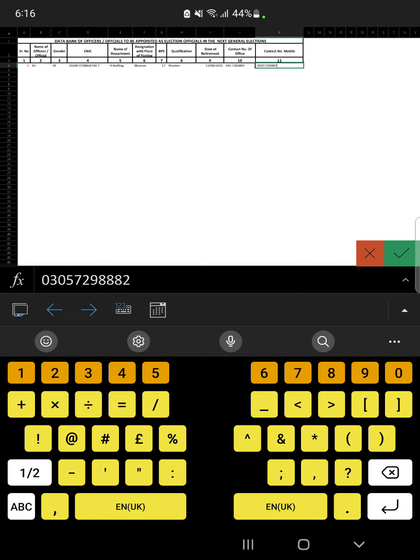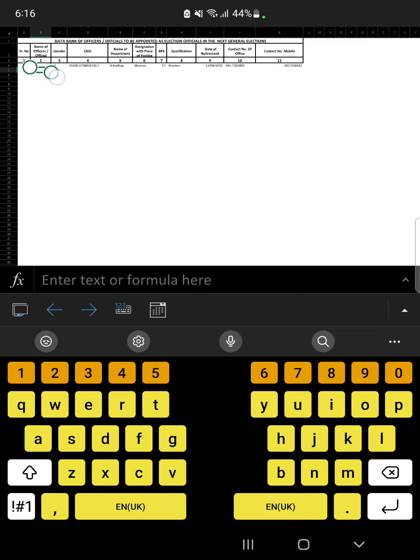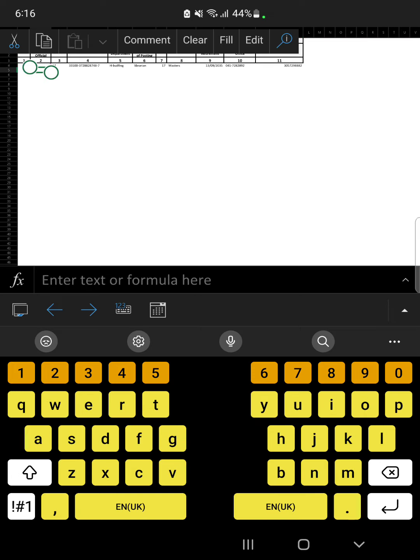So for example, same here, same method will be applied to this row and column.